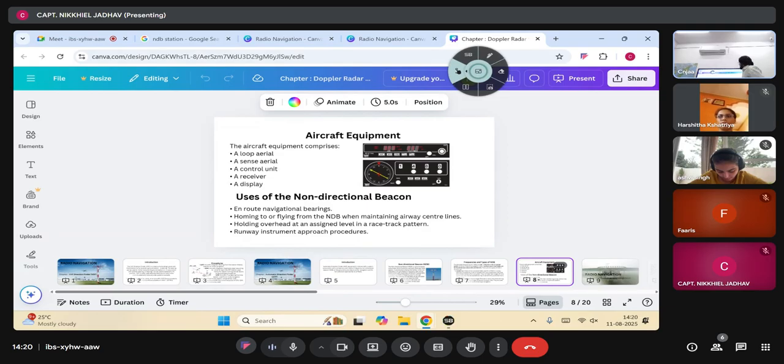Okay, the aircraft equipment comprises a loop aerial and a sense aerial. What are aerials? Receiving items. Antennas. Aerial is another name for antenna. Okay. Then we'll discuss further the loop aerial and sense aerial, how it works and all that. But basically it will have a loop aerial and a sense aerial, a control unit which will receive the signal and amplify it, or put the information in and take the information out of it. A receiver to receive the signals, you need a receiving antenna, and a display.